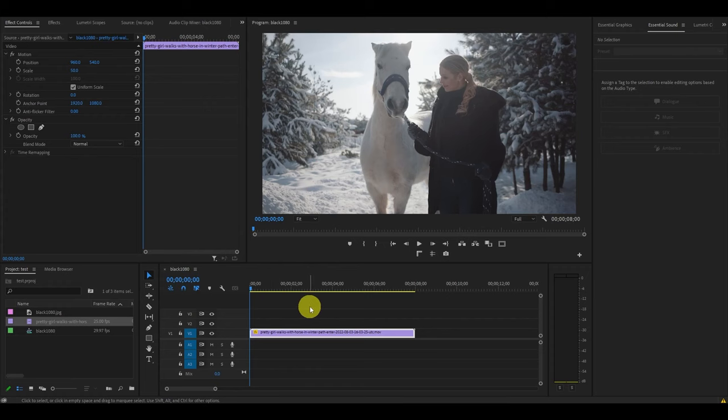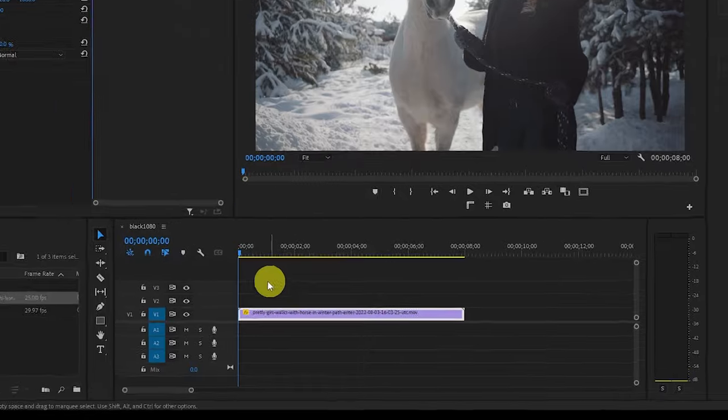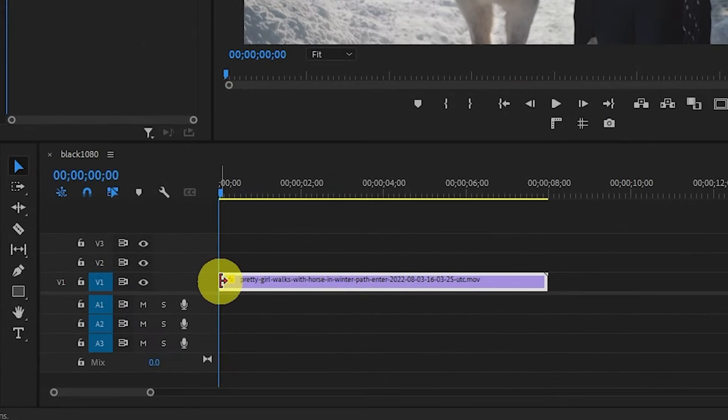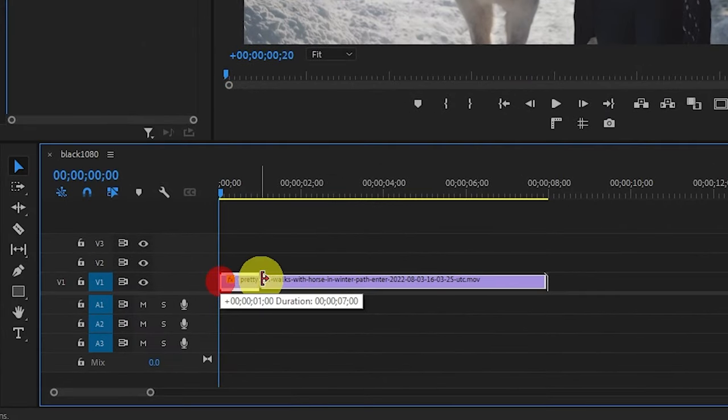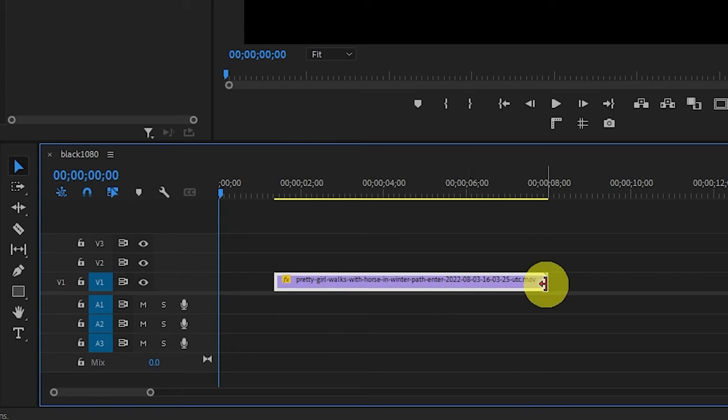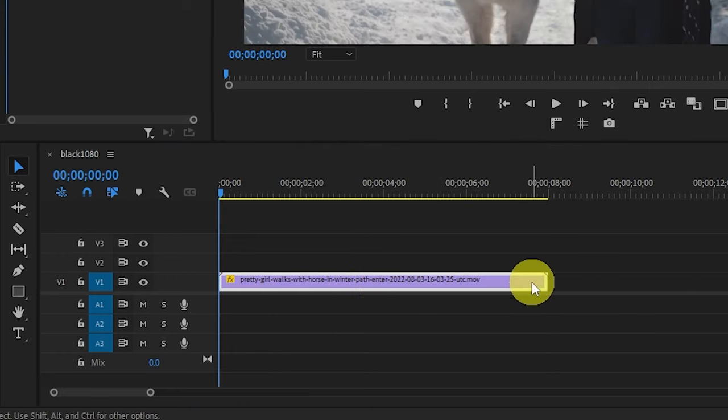There are three main ways to cut and trim video clips in Premiere Pro. The first way involves moving your cursor to the end of your video where you'll see a red line appear. You can click and drag this red line to shorten the beginning or end of your video. However, this method isn't very helpful because it only allows us to edit the outsides of a clip.